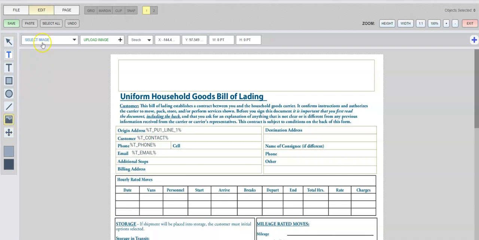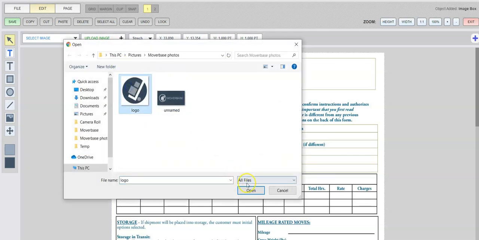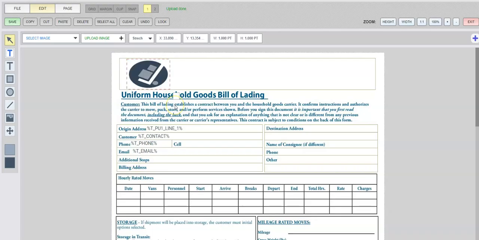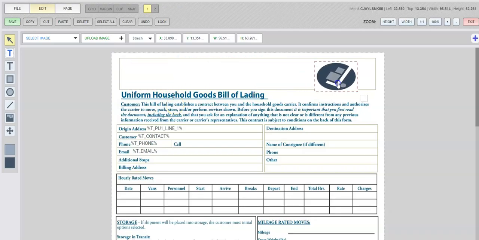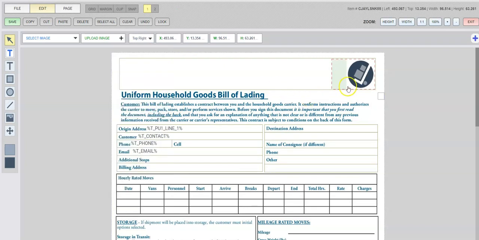Alright, and on the top we'll see the Select Image box and Upload Images. Now if you want to upload an image, you'll create an image space and click on Upload Image, choose your image and open. Now if you'd like to resize your image, you can do that with our preset resize tools and alignment tools, and you can align it however you would like in the document.